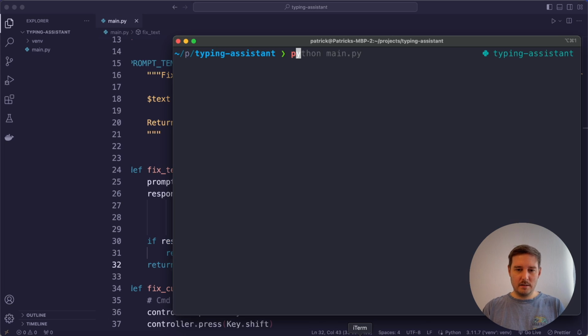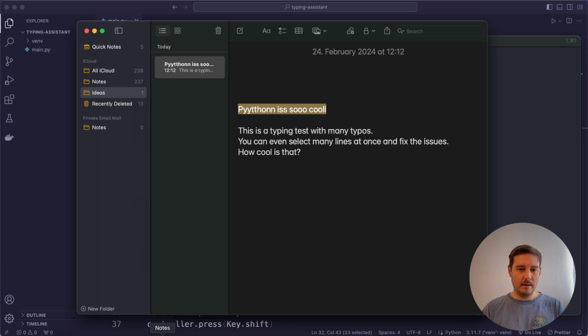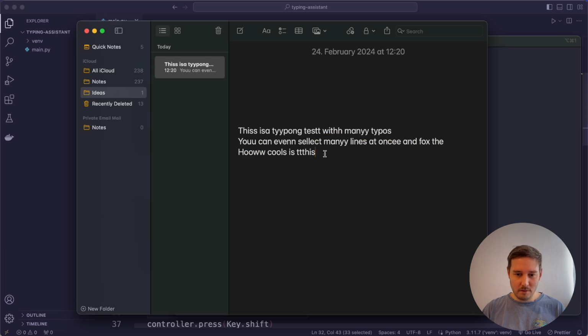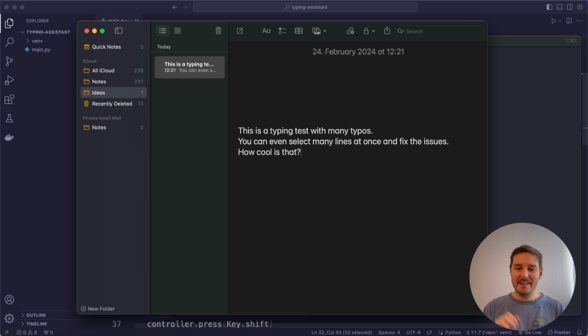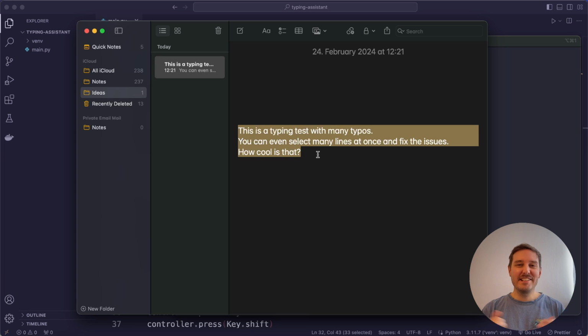So let's run our script again and go to our notepad and, for example, go to this line and say F9 and see if it works. And it works. So it corrected this one. So let me see if I find the old text. So let me also try F10. And it fixes the selection. Awesome. So now you have your own typing assistant running locally on your machine with Ollama.